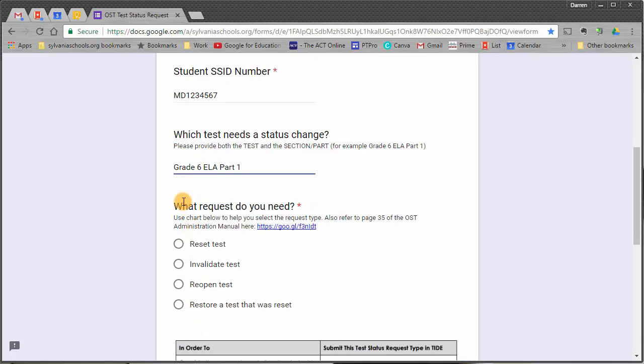And then we need to know what request do you need. Do you need a reset, an invalidation, a reopen, or a restore of a test that was reset? And there's a chart down below that provides some examples of that, but you need to know also that on page 35 of the Ohio State Test Administration Manual, and I have it linked in right here, will provide you exact details of what the different options are and scenarios when you may or may not need to use those.